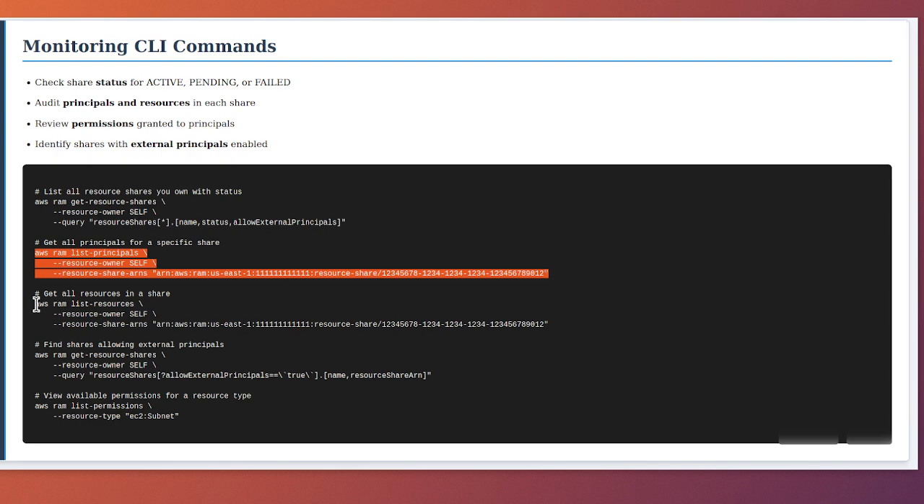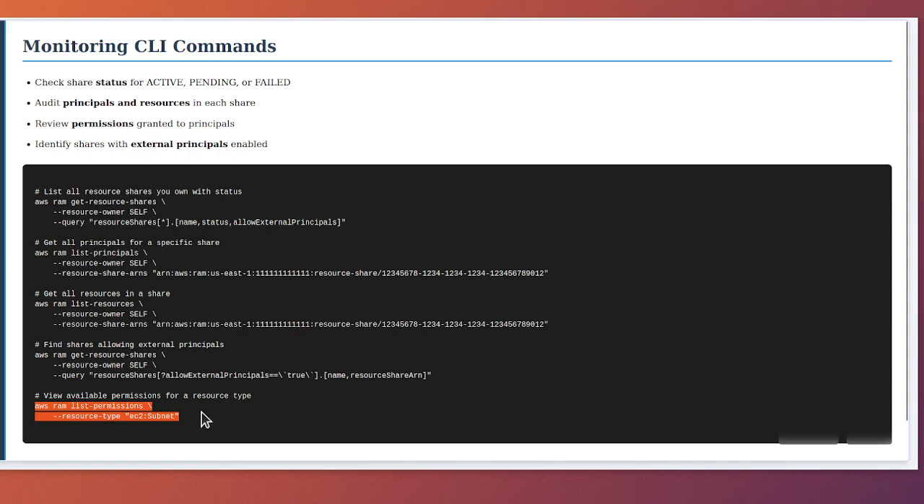For compliance and audit purposes, you can use AWS RAM List Permissions to see what permissions are available for different resource types. Then use AWS RAM Get Permission with a specific permission ARN to see the exact IAM policy document that defines what actions principals can perform on shared resources.